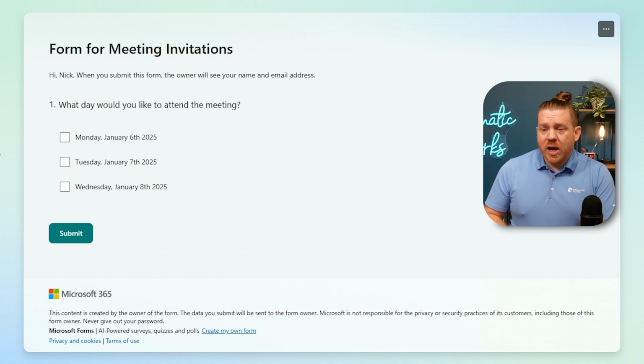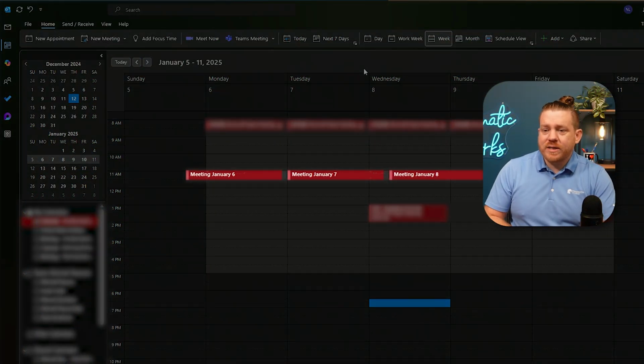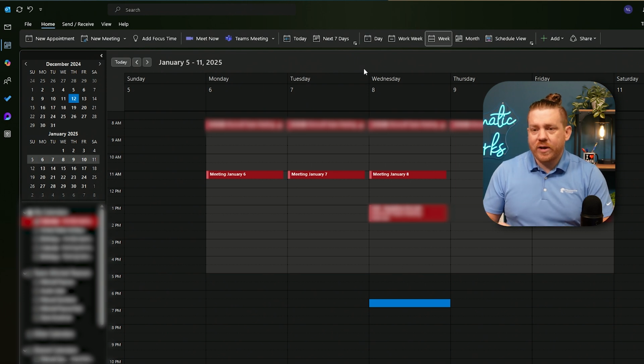So the idea behind that is we're also going to look at my calendar. So here is my calendar that I'm going to pull up on screen now. And in my calendar, I have 3 meetings. They're very simple meetings that are 30 minutes long in duration at 11 a.m. on Monday the 6th, 7th, and 8th. So these are the correlating meetings to that form that we have before.